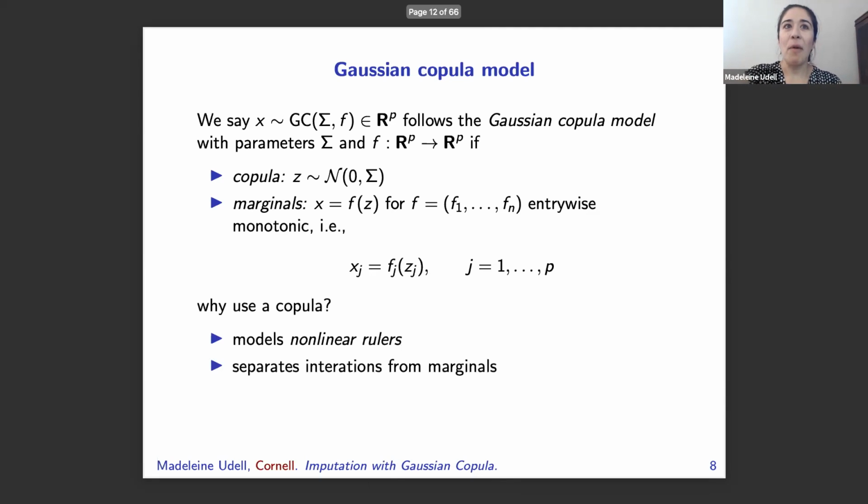Okay. Why would we model data using Copula? The first reason is that this models nonlinear rulers. What I mean by that is, imagine you have some data. Let's say, how loud is a sound? How do you measure how loud a sound is?